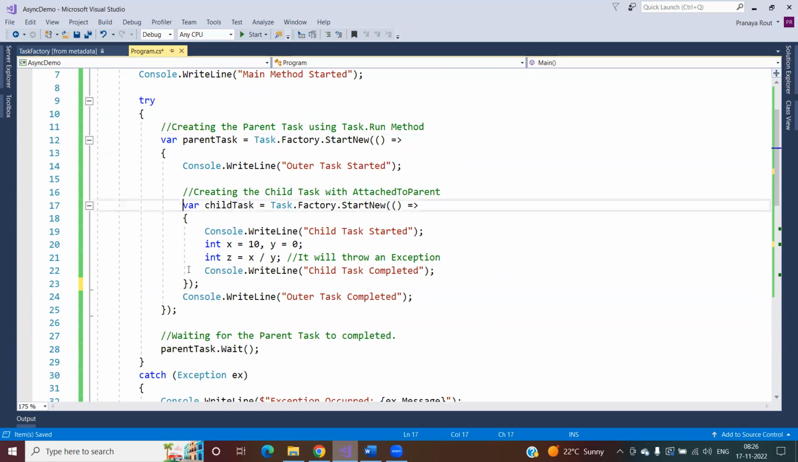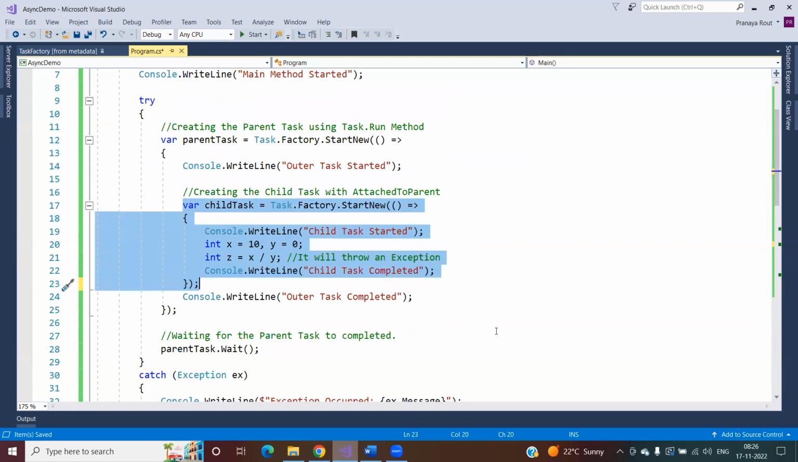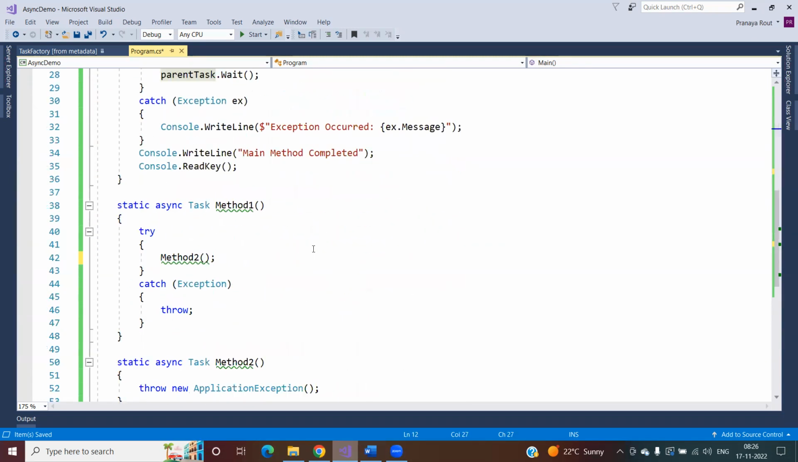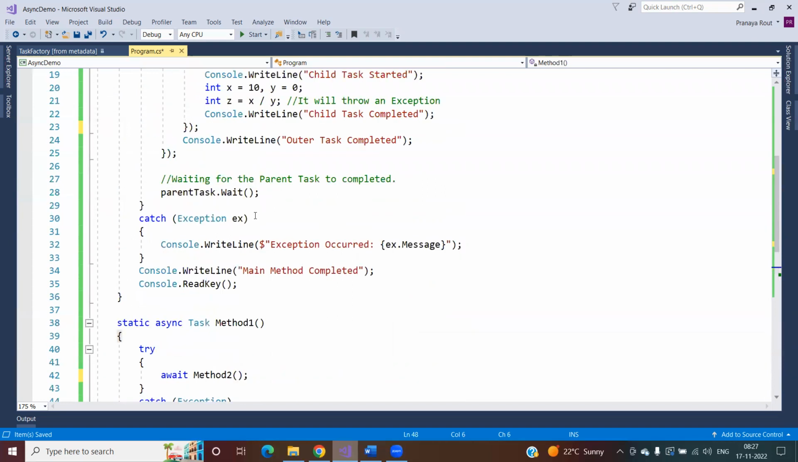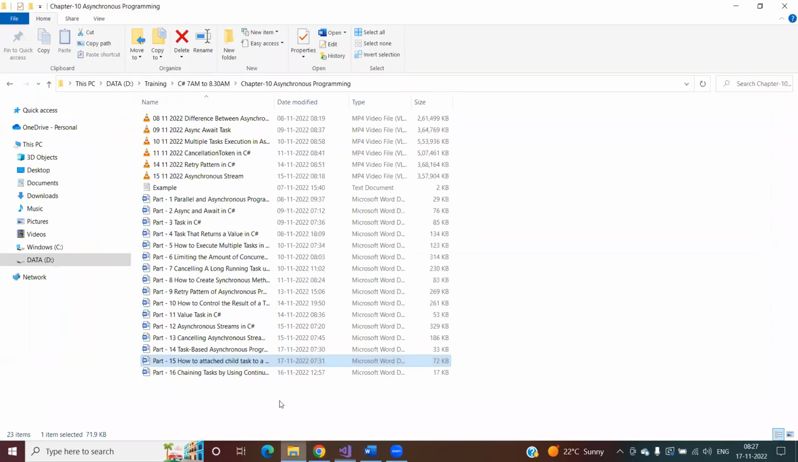If you remove this await keyword, or if you remove this option, does the parent thread wait till the child completes its execution? No. If it is not waiting, then it doesn't matter whether the code inside the child task throws an exception, completes or not, it doesn't matter to the parent task at all. The same thing here: it doesn't matter whether method 2 completed successfully or with error. It doesn't matter to method 1 because it is not waiting till method 2 completes its execution. If it is waiting, then it matters. Clear? Yes, good.